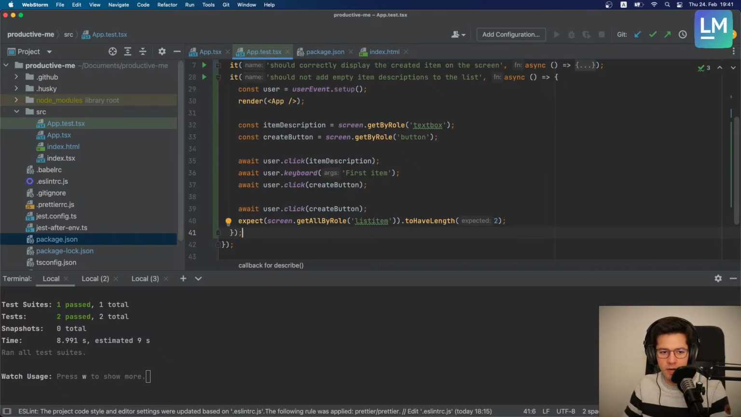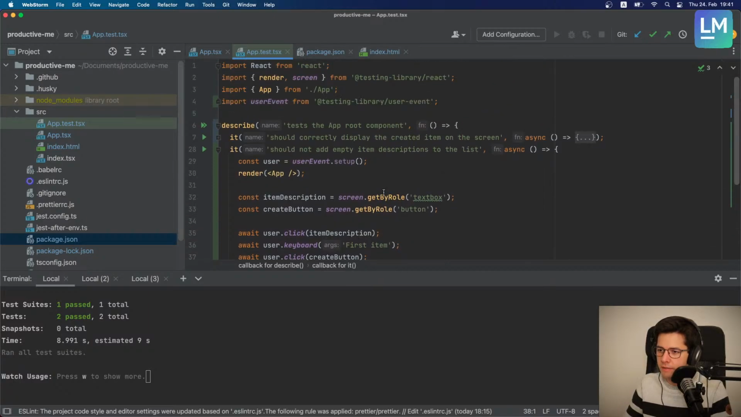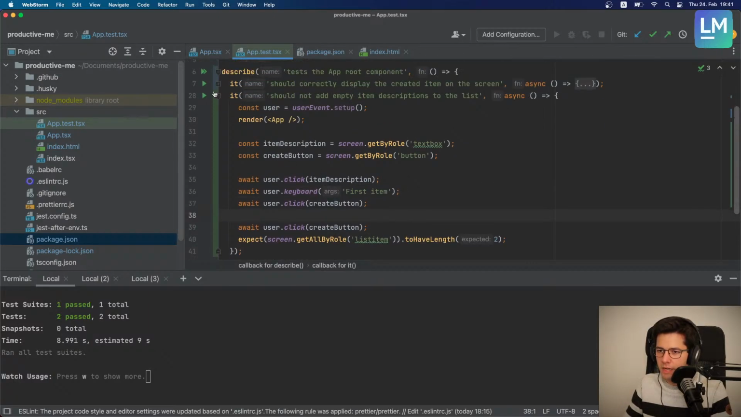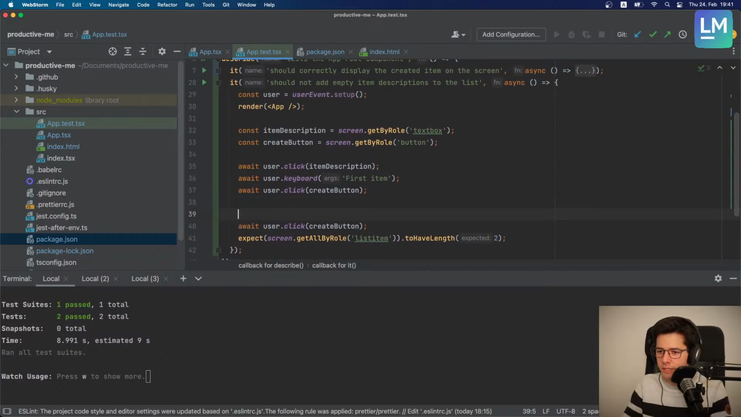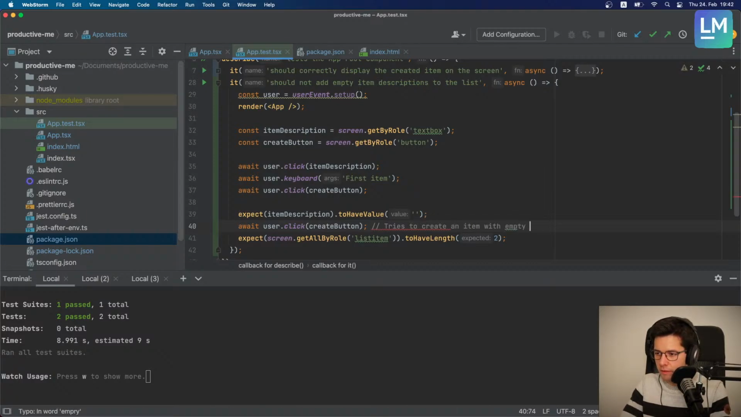So what I want to have is a little, so here I would expect my, where is it? Ah, it's collapsed. Okay, so here I would expect my item description to have value of an empty string. And then I'm going to add a little comment here, and I'm going to say tries to create an item with empty description.